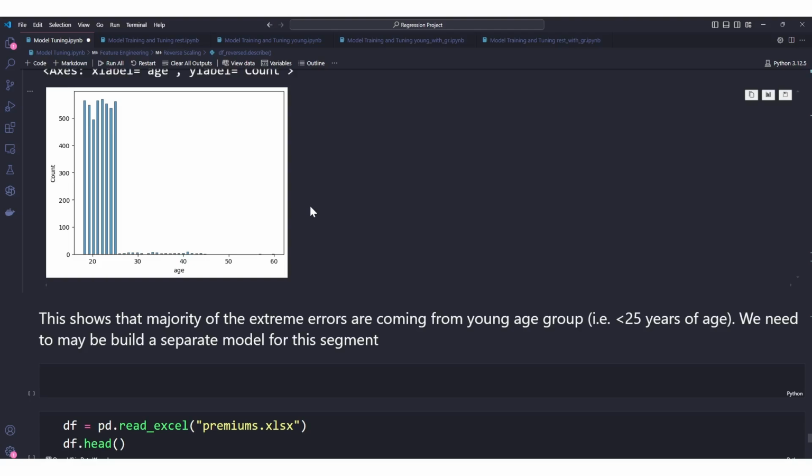One segment will be data for young people. This means we will segment our main data set where age is less than 25, and then we will create another segment of the data set where the age is greater than 25. After that we will do the same analysis for the young data set and for the older age data set.